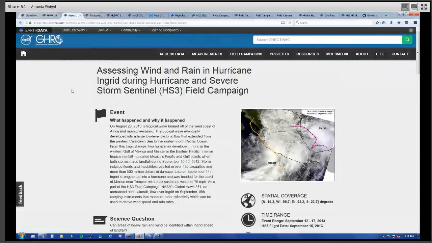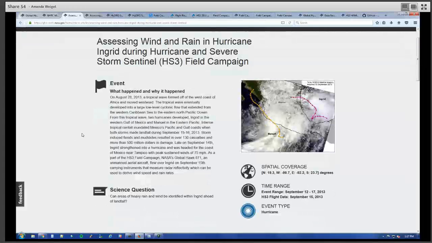When we go to this page, you have the title. The microarticle discusses assessing wind and rain in Hurricane Ingrid during the HS3 field campaign. Automatically within this microarticle, you can see it provides an overview of this specific event: what happened, when did it happen, what were the impacts. The next portion is understanding the science question: what was of interest to scientists for this specific campaign? The next portion to the right is taking a look. We have a sample image of Hurricane Ingrid, as well as Manuel, affecting the Gulf of Mexico during landfall. But we can also extract down such as spatial coverage.